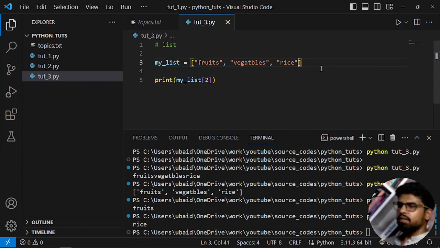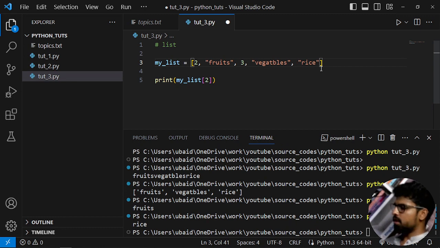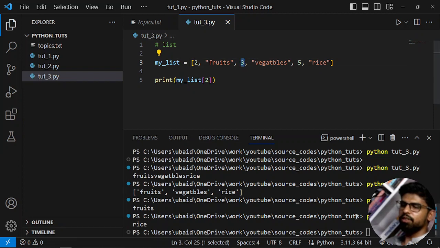But I can also say the quantity of fruits. So I want 2 fruits, I want 3 vegetables, I want let's say 5 kilo rice, 5 kilogram rice. Yeah, and if I just say 2 now, this will get printed.